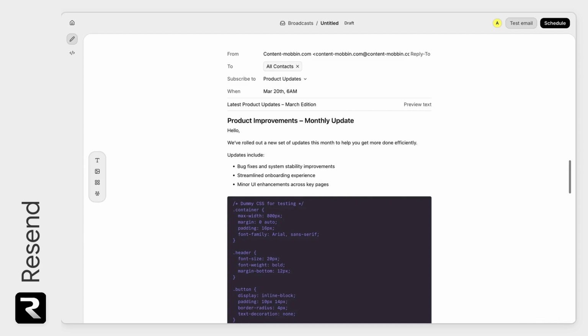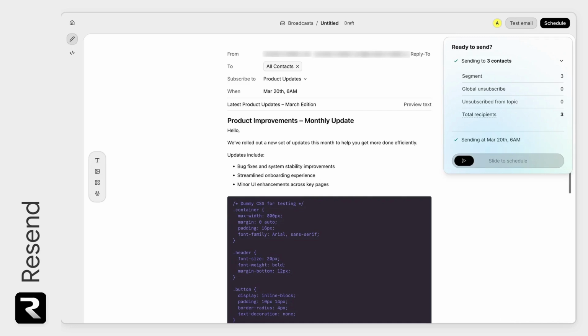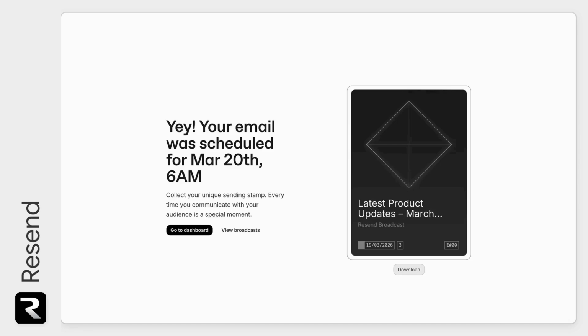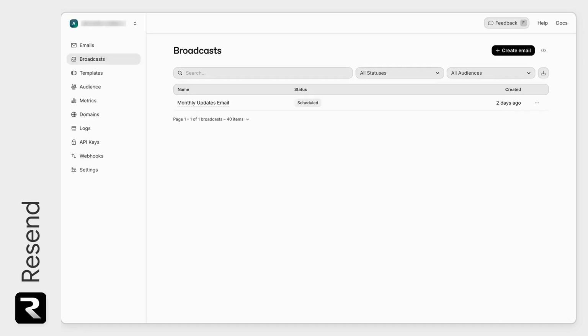Up next, scheduling a broadcast. Schedule your completed email draft by clicking the Schedule button. Next, slide to Schedule in the confirmation panel. Then, wait for the scheduling process to complete. After that, click Go to Dashboard to confirm success. Finally, view your scheduled email in the broadcast dashboard.